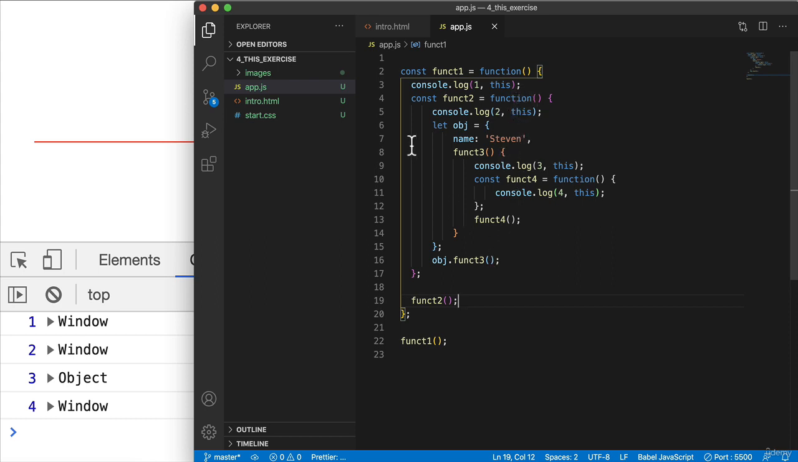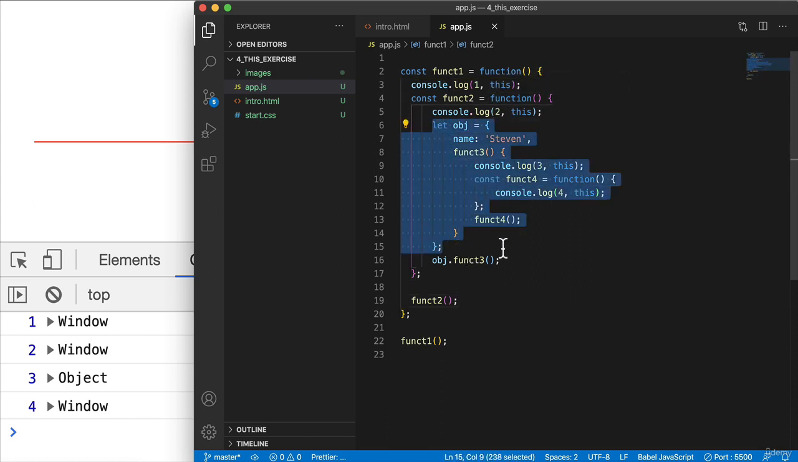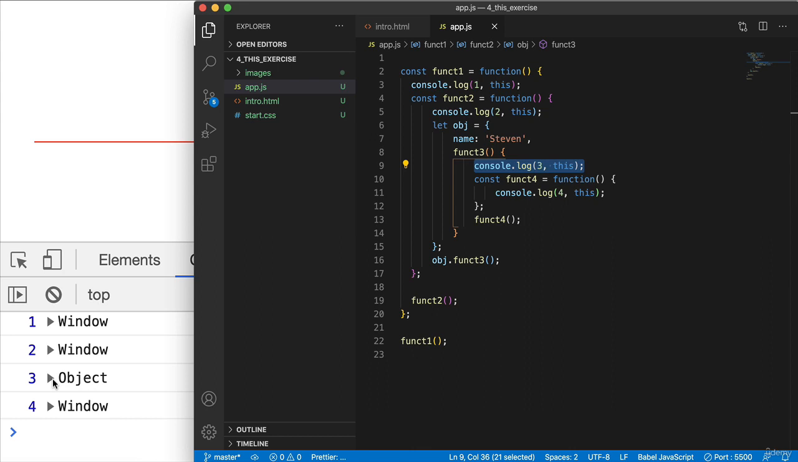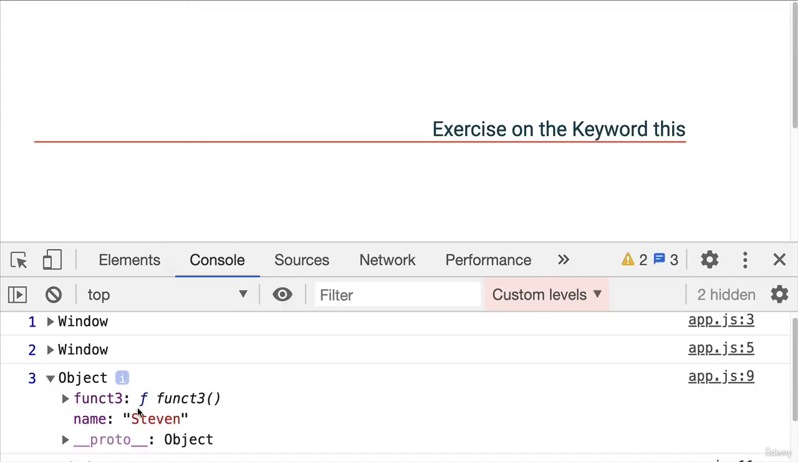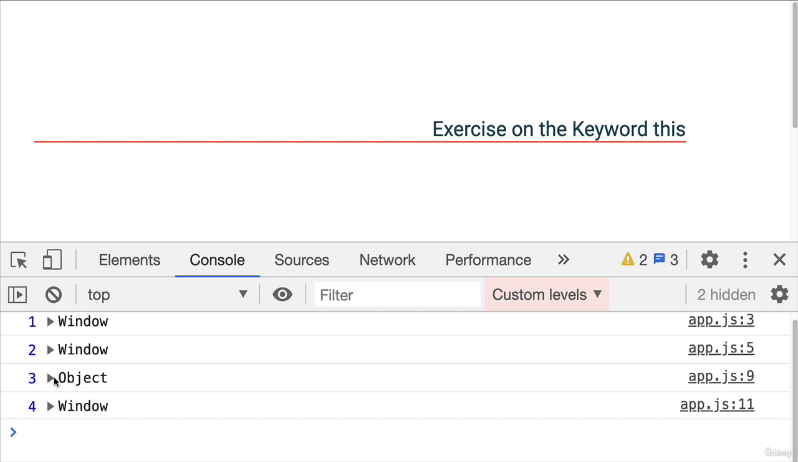Now, when function 2 is running, it creates an object, obj, right here. We create that object. Now, inside of that, we have a name property, but we also have a method, function 3. That's a method of this object. And we invoke that method using obj.function3. And we can see that when that logs to the console, right here, the keyword this references the object itself. If we go ahead and open that up, we can see that it is that object.